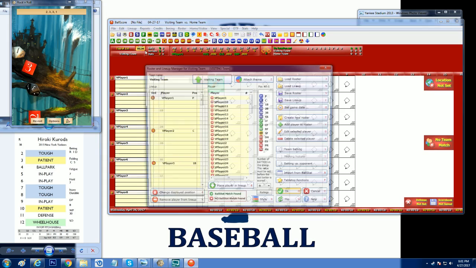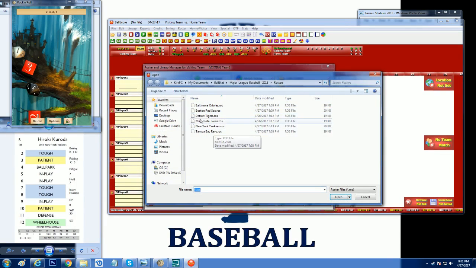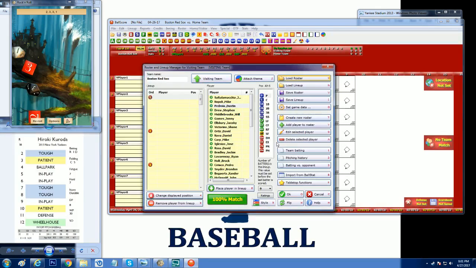So we're going to go into our RMS. Boston is the visitor, so we're going to load up Boston first. We're going to load the roster, the Boston Red Sox here. And I have my printout here. So Jacoby Ellsbury, he played center field, and he's the number 1 spot. There we go. Daniel Nava, he batted in the DH position.